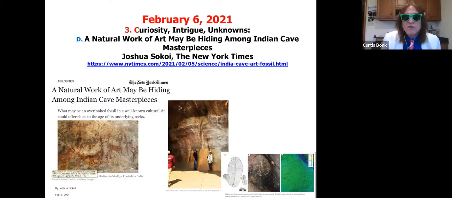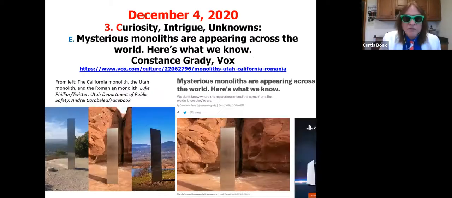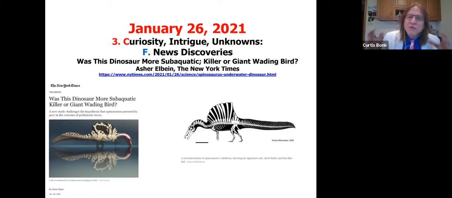And we can learn about a new discovery in an Indian cave, Indian cave masterpieces, and get people excited about art or anthropology or archaeology or whatever it is. Or you might show the monoliths showing up all around the world, intriguing people. So what are these crazy things? These monoliths showing up in the Utah deserts or in Europe and so forth. So number 3 is all about intrigue and unknowns. And so you're providing them with something in the news every day. In my discipline of psychology and educational technology, there's something in the news every day I can show.